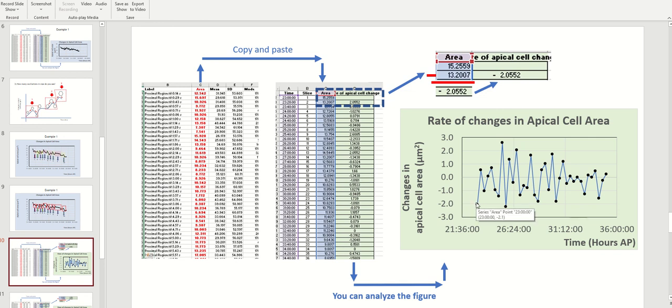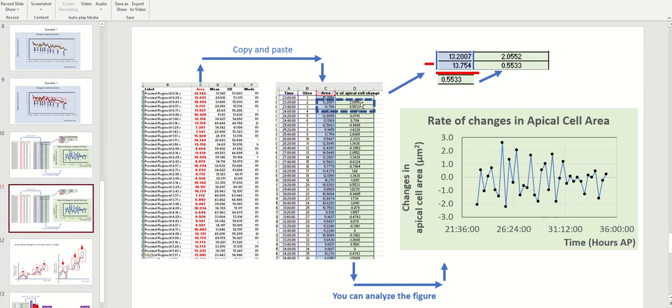So the cells start getting smaller and then start getting bigger and then start getting smaller and then almost get the same size. And this is what this graph is showing. So let me show you the second time point. In the second time point, I compared the second and third time point. So now it is 13, and the next time point is 13.7. So from 13 to 13.7, there was a small increase.